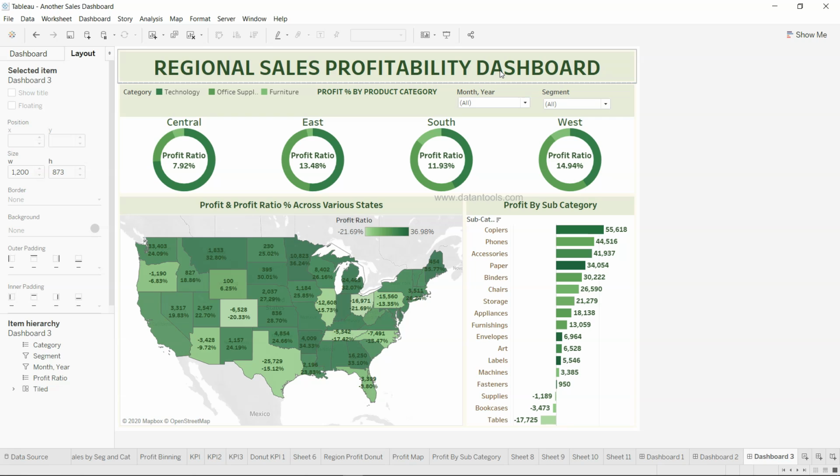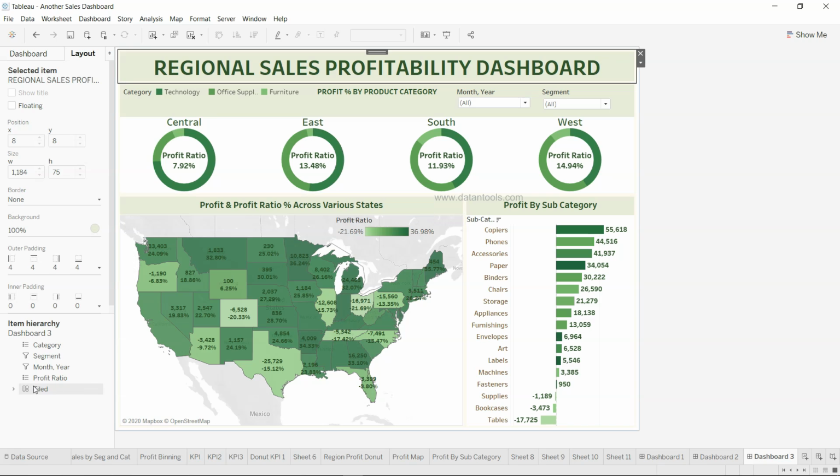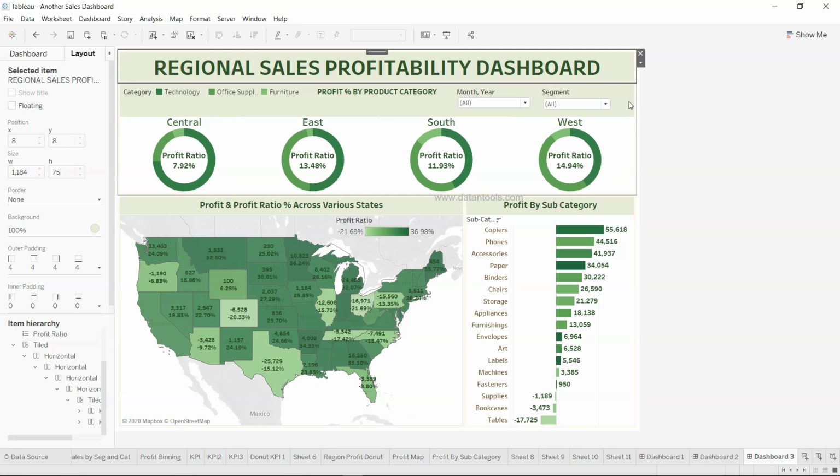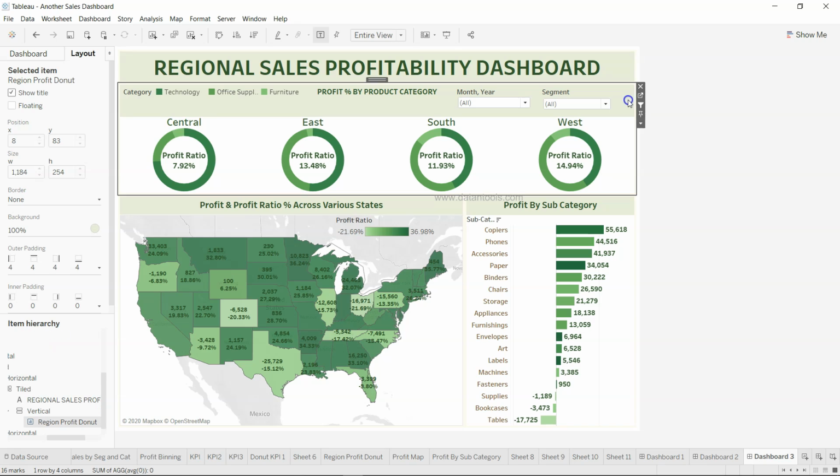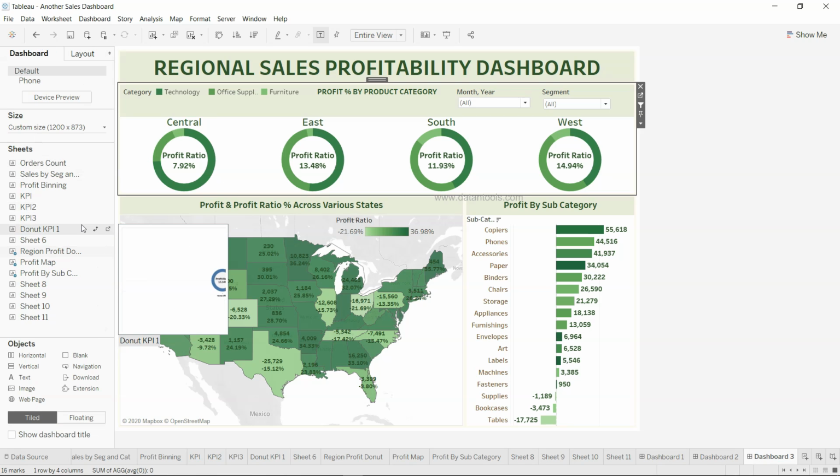So what's going on over here? Here you have a couple of components, like this is a text component. So this is present here in the tiled, I believe, over here. Okay, let me see. All right, anyways, I have this component at the top, and then this is the second component, which is the vertical component. And within this vertical component, what I have is the region profit donut.